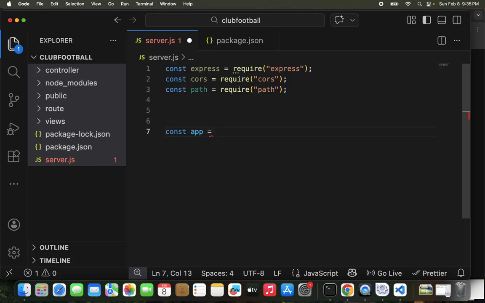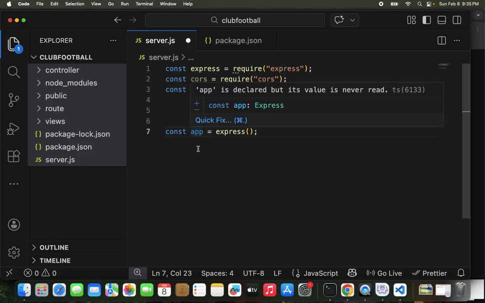Okay. What else? So we're going to call our express server const app. So we're going to do express. It's going to fire this express function, okay. So we can listen to our express server using this app object, okay. So what else do we need?